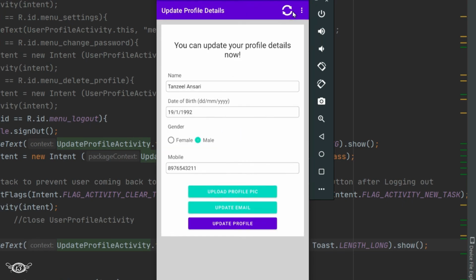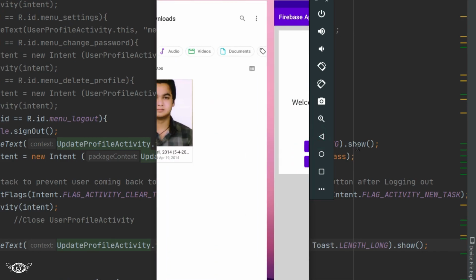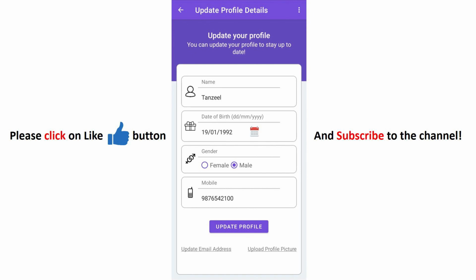And even after opening update profile once again, on clicking the back button, you can see that there was only one instance of update profile activity, and we returned back to the user profile activity. Anyways, that's all for update profile activity. Now in the next part, we are going to create update email activity. So let's see how we can do that.